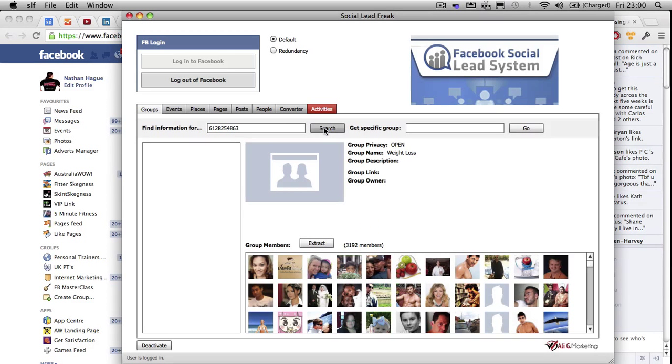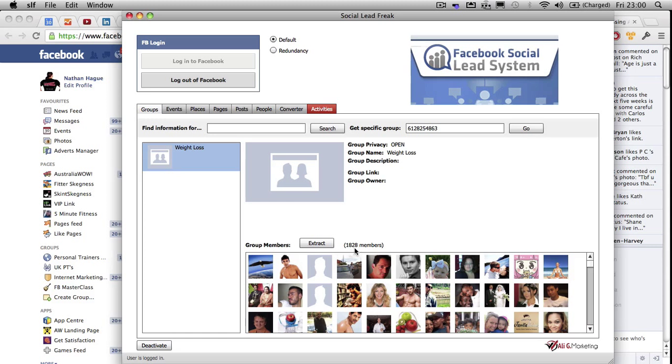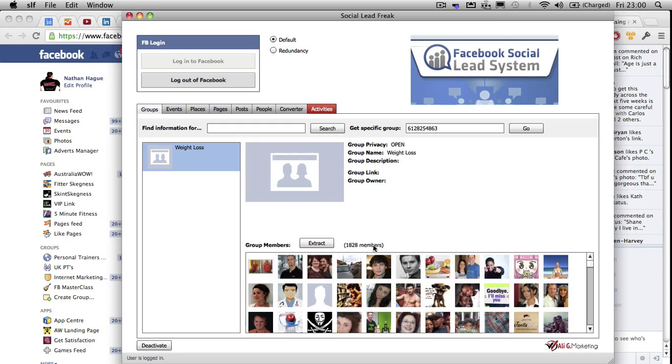And hopefully it should, which has been a complete pain. All right, it's not actually finding that. Let's go to the specific group and click on go. Okay, now it's found it. So there's the secret group that, you know, the first round it didn't find. So let's go ahead and click on that, and there's your 1,828 members on this one.